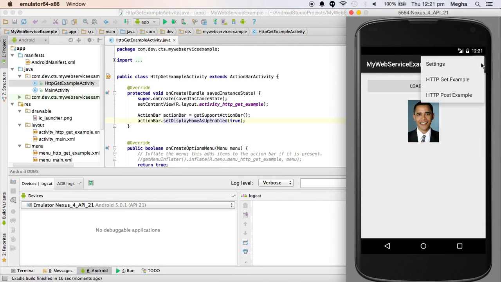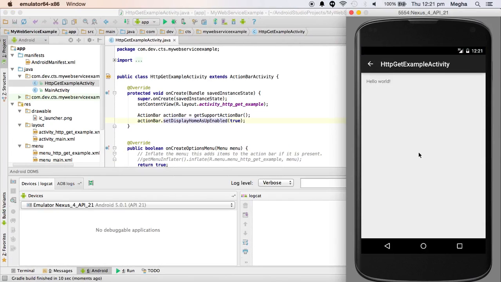Now I can click the back button to dismiss. I still have my image. So that did not disturb my activity stack, and I still have my data preserved and everything is there as expected.